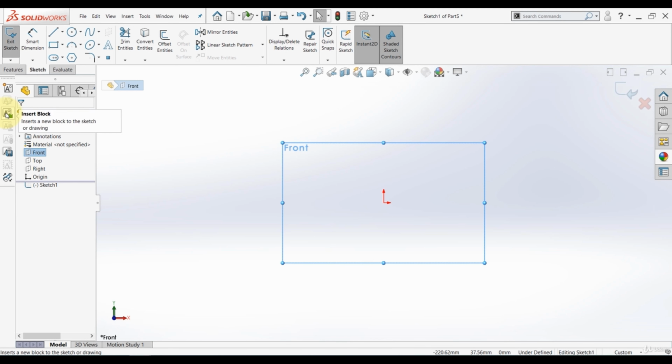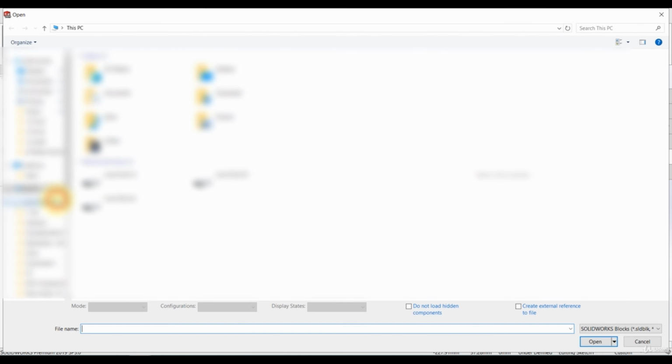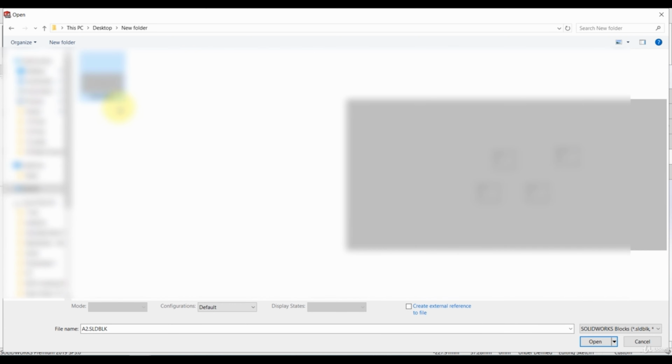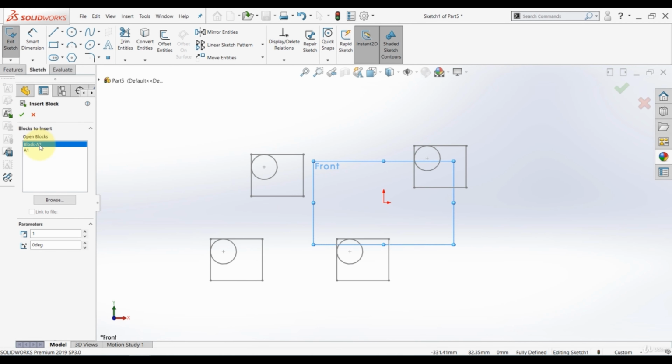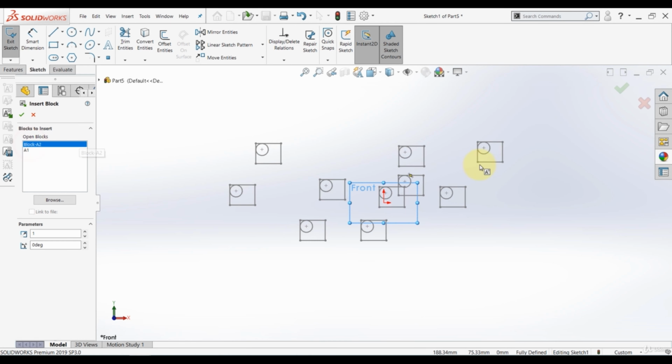In this case, select Insert Block, Browse, and you can navigate to the folder you placed your block in. And here you will find the block with the second name you created. Once again, select Insert Block, and here you have two blocks. The first one is still saved in the memory of SolidWorks, and the other one is saved externally. If you select A1, you will only have this block. If you select block A2, you will have the whole sketch.